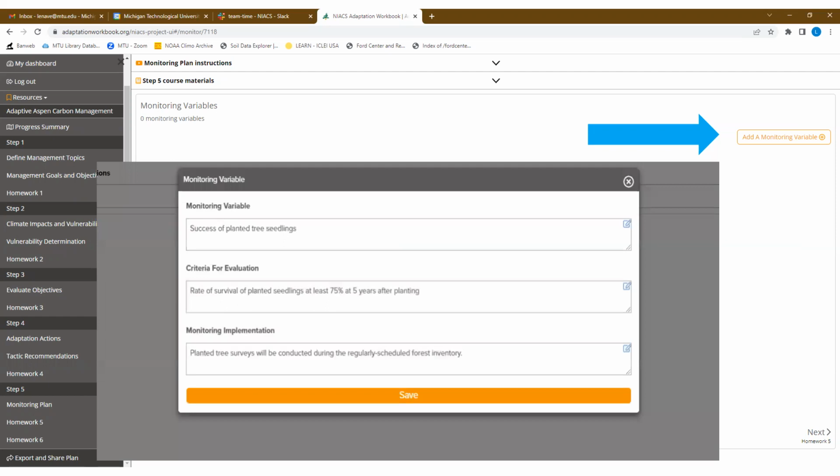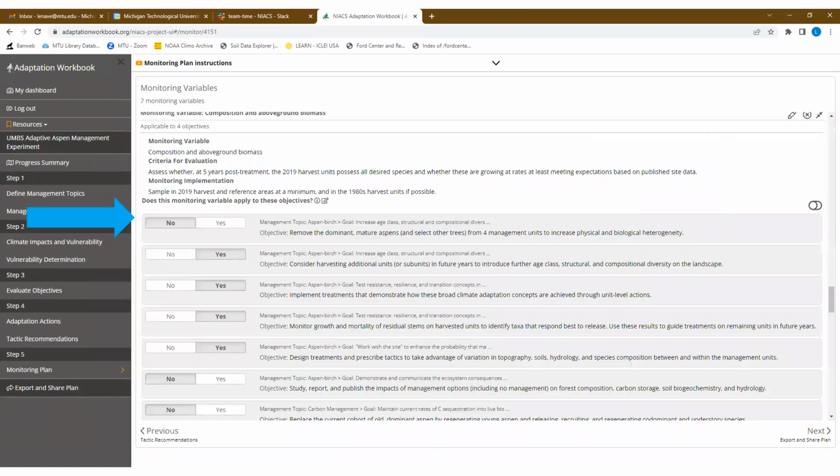If you add a monitoring variable, you will get a dialog box that has the 3 components that I talked about in this lecture. It asks you to identify the monitoring variable that you'll use, what criteria for evaluation will correspond to that variable, and then last, implementation. How are you going to do it? For each monitoring variable that you add, there will be radio buttons to select whether it does or does not apply to specific objectives. Sometimes you'll want to have monitoring variables that apply to different objectives than others.